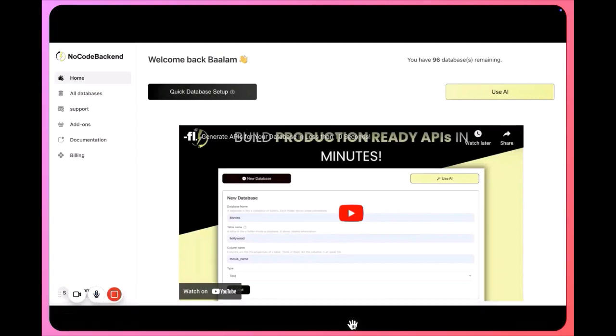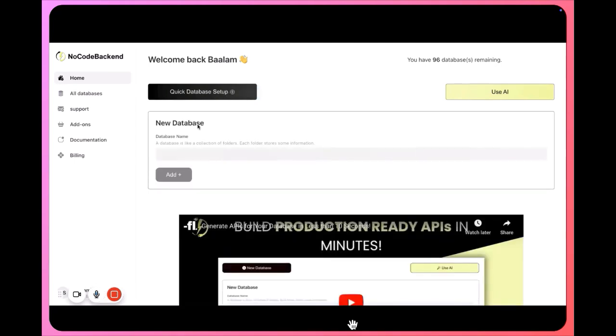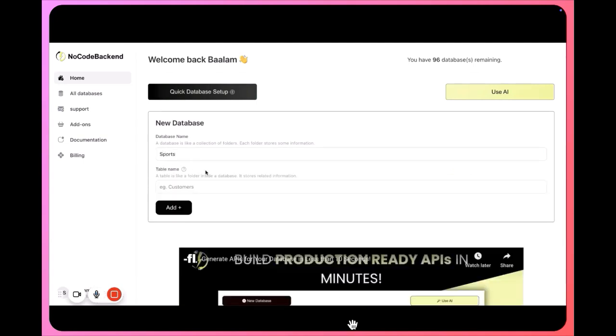So in this video, I'll give you a short demo of how we can generate APIs without writing a single line of code. The first step here is to set up a database. So we can go with either quick database setup or we can use AI. This option is much easier to start setting up our database. So I'll click this. The database we are going to create today is for sports. So I'll click on sports.